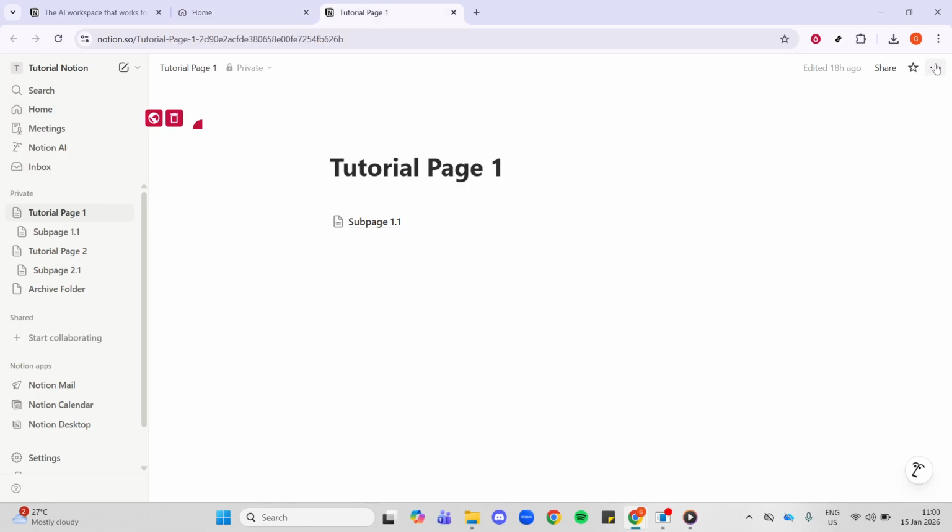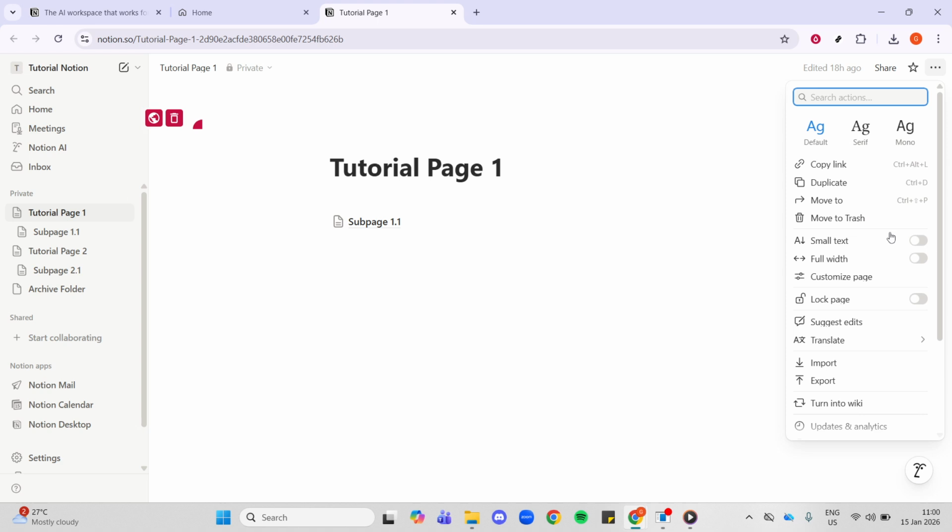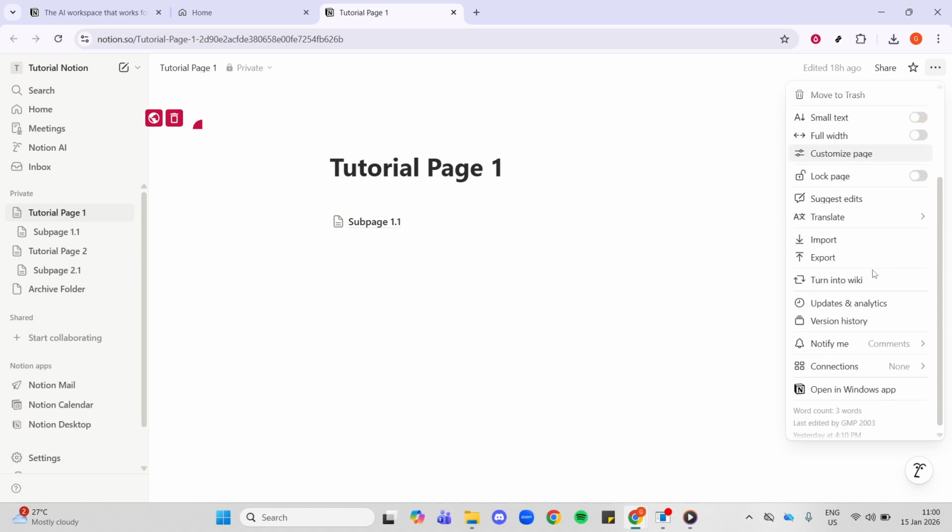Once you're in, make sure you're viewing the correct workspace, especially if you belong to more than one. You'll see the workspace name in the sidebar. Switch if needed so you're exporting from the right place. Open the specific page you want to export. This can be a simple page, a project hub, or a page that contains subpages and databases.